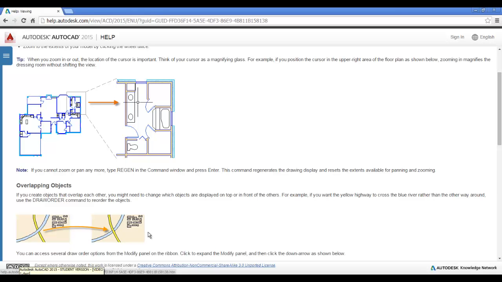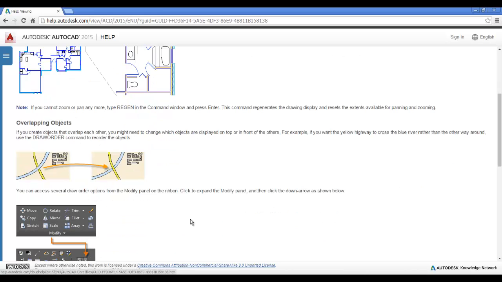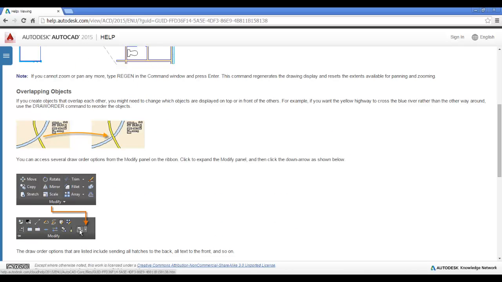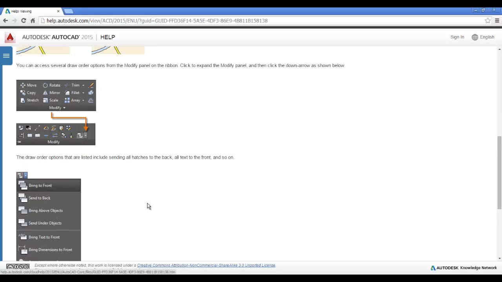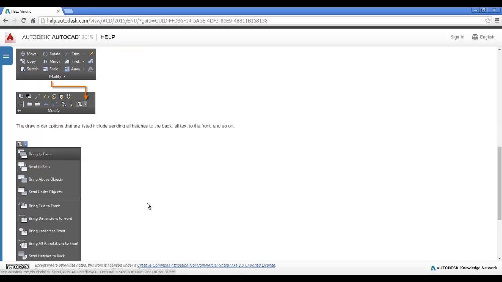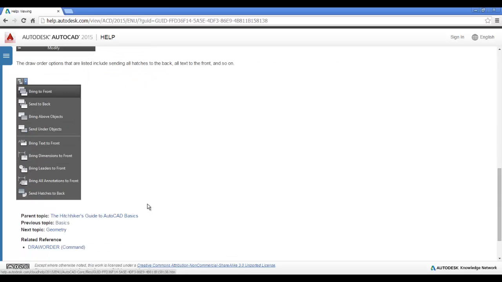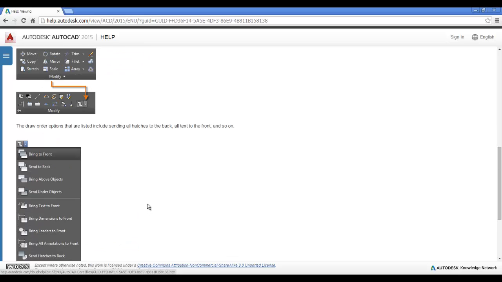Overlapping draw order. If we have something on the screen that is overlapped in the wrong direction, for example if this was a plan of two roads and this blue section was actually underneath the yellow section, we would need to reset the drawing order. You can modify that layout by just clicking on the modify tool. You can bring it to the front or bring it to the back, and same way with text and dimensions. We'll get into that a little bit more when we start working with shapes.